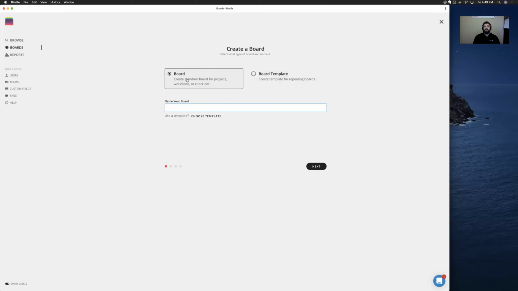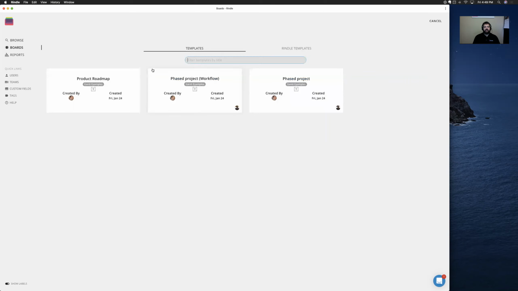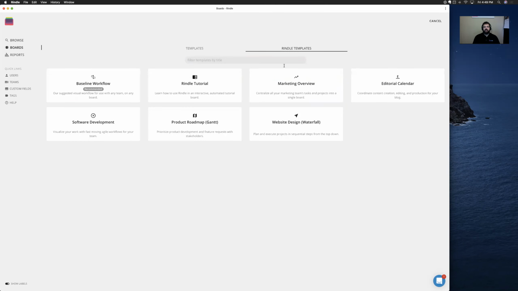By default, a regular board is selected. So you can go ahead and name your board. I'm just going to do a test. And let's choose a template so you can see what that looks like. So I can choose a template here that I've created already. I have a couple created. I also can choose from Rindle templates here. So we have a couple pre-built boards you could choose from.